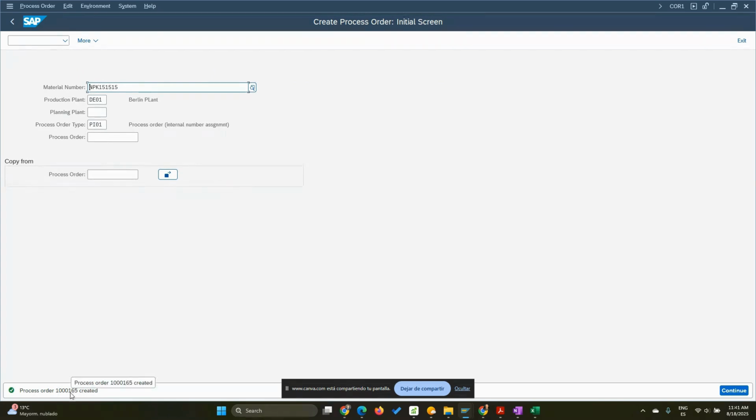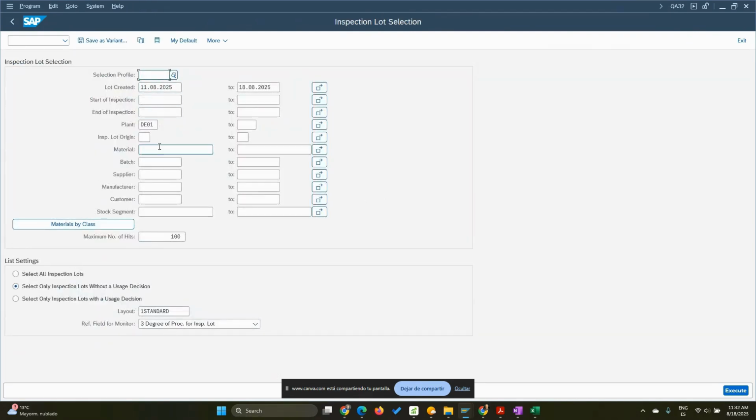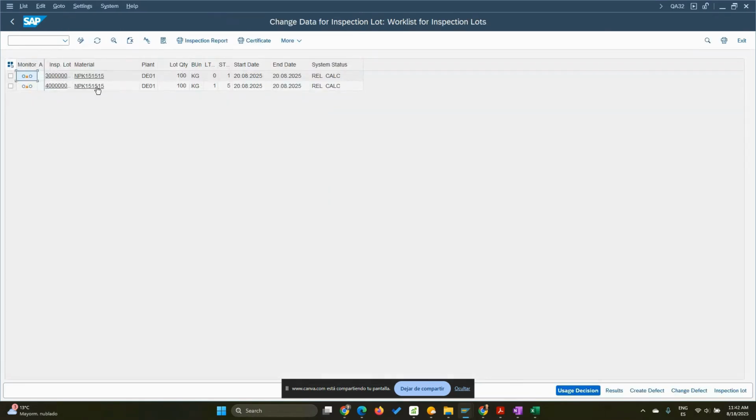This is the order, okay? Keep in mind, this is the number: 65, QA 32. Let me put the material just to remove anything else. Everything else will be, there you are. So we have the in-process because it was still active.